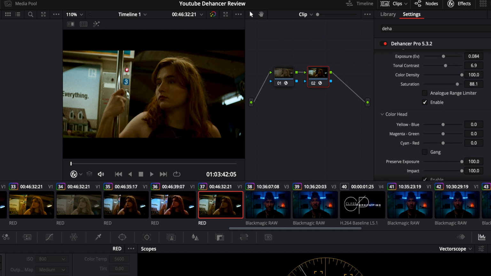Now for the color head, these are your main colors that you can manipulate. We have the yellow-blue levels. I have this one because it's more of a warm look to begin with. I wanted to neutralize it just a little bit more, and I brought it right towards the blue at 6.9. For the magenta green, I brought it more towards the magenta side at minus 2.3. And for the cyan red, I brought it a little more towards the cyan side at minus 2.3 again.